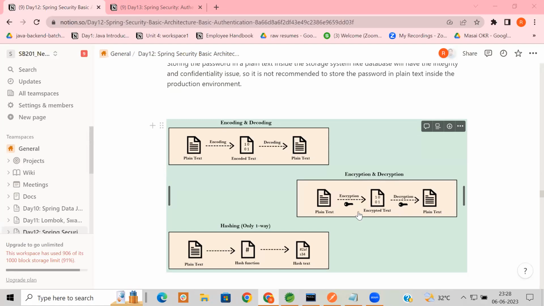Encryption, decryption में क्या होता है? आपके पास एक secret key होता है. Based on that secret key, you need to just encode them, and only those people can get the original password, which they will have the particular key. But again, it will be reversible. This option also is reversible.